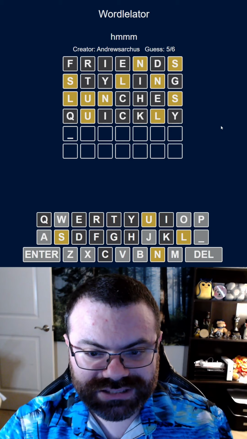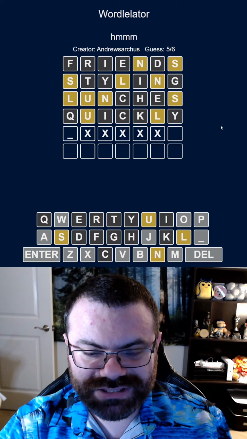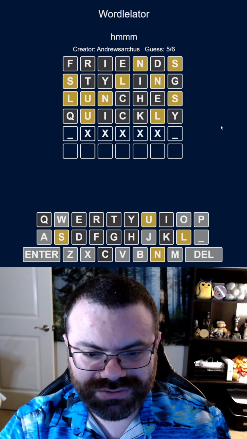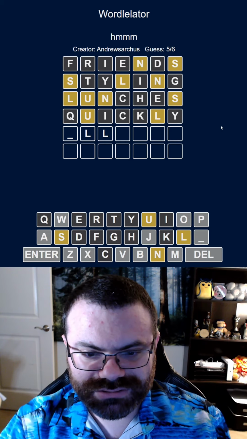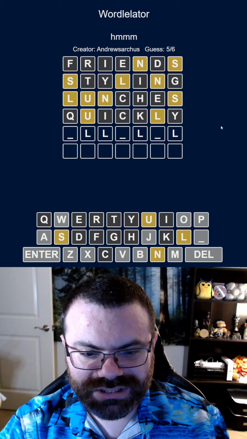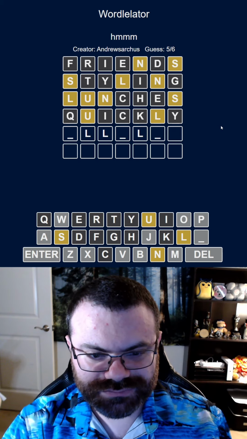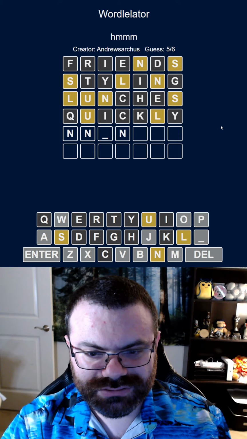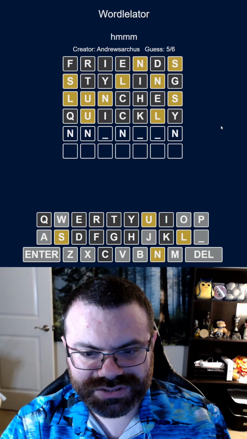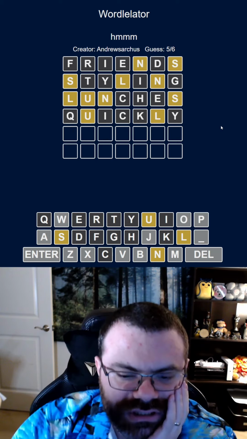So we have an S. I mean, we still haven't limited the S at all. It's in one of those. The L is a bit more limited, but it still could be in any of those places. The N could be in any of these places. I haven't learned enough here.